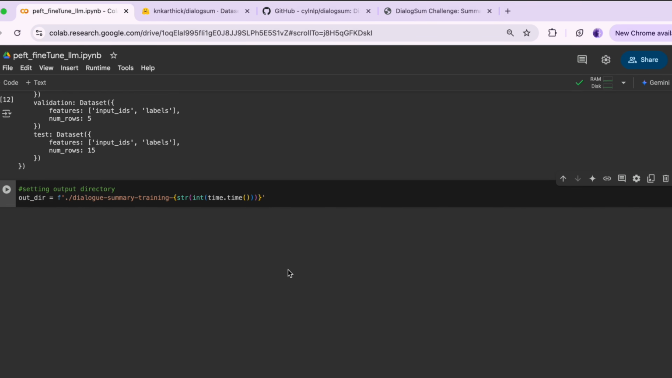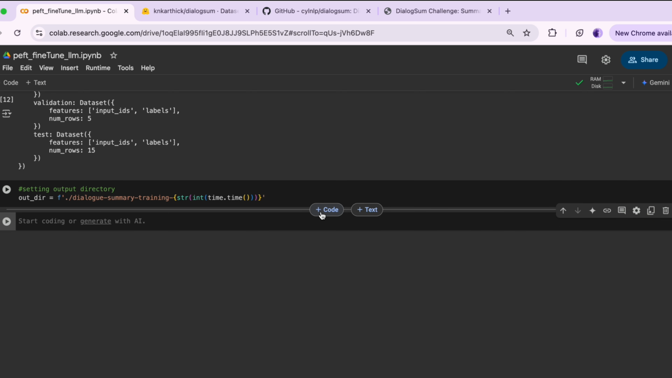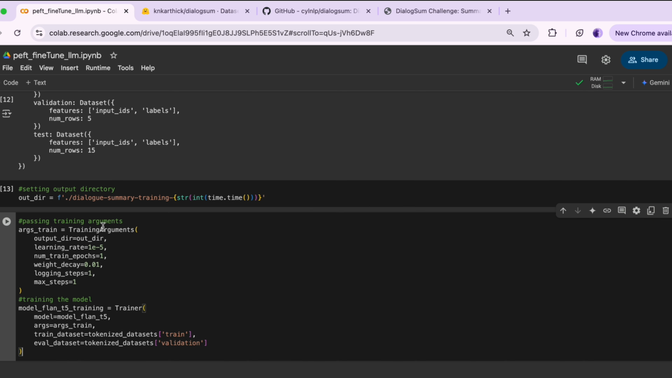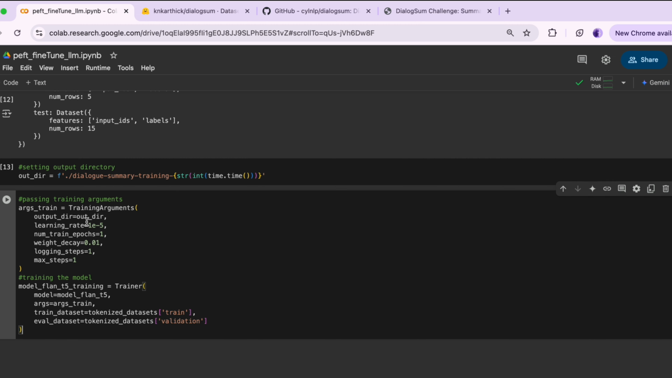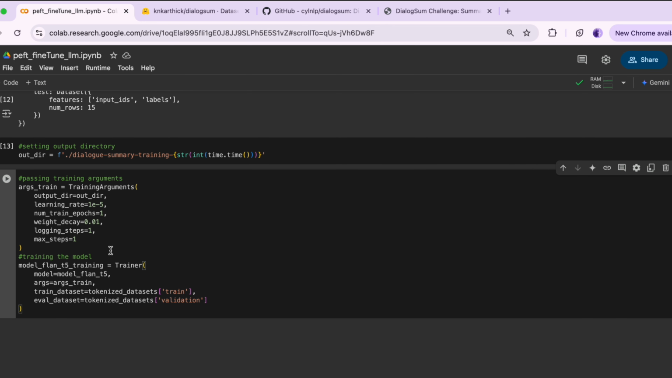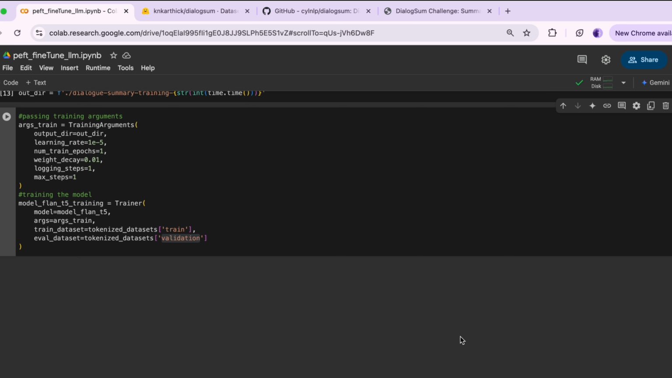Now let's set up the training parameters. We define key arguments like output directory, learning rate, number of training epochs, weight decay for regularization, and logging steps for monitoring progress. Here we are running just one step as a quick test. Once the parameters are set, we initialize the trainer class with our Flan T5 base model along with the training and validation datasets.